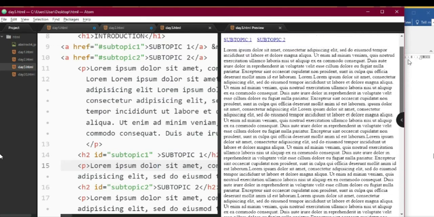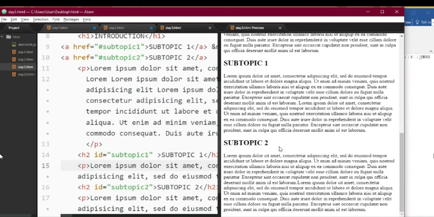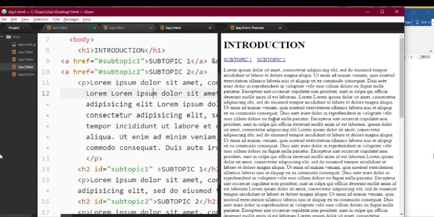Okay, and then if you try to click subtopic 2, this goes to subtopic 2. So basically we successfully created a link using the ID. Okay, now what we did is simply navigate within the page, navigating the content within the page.